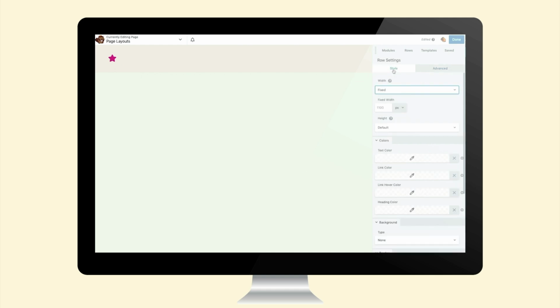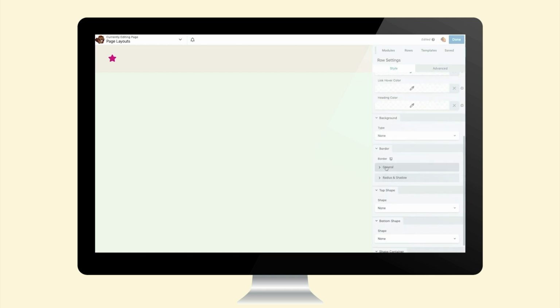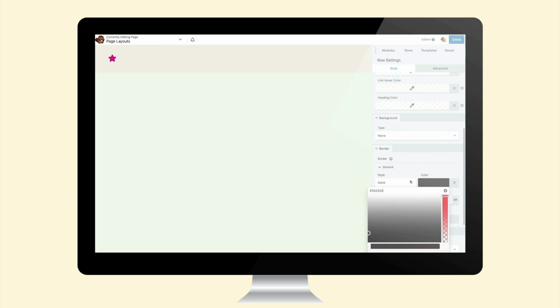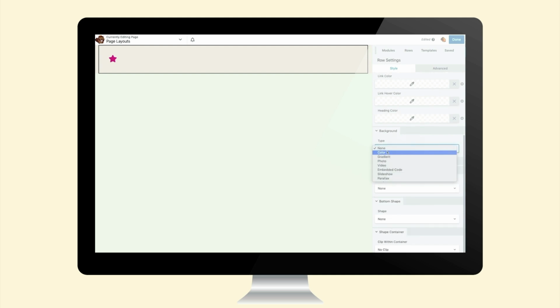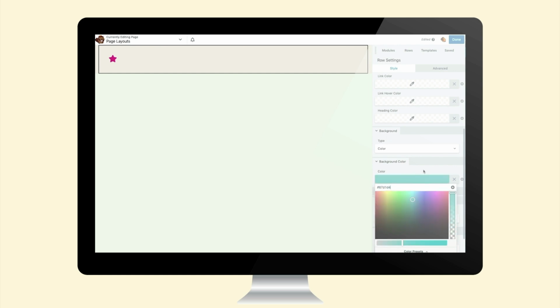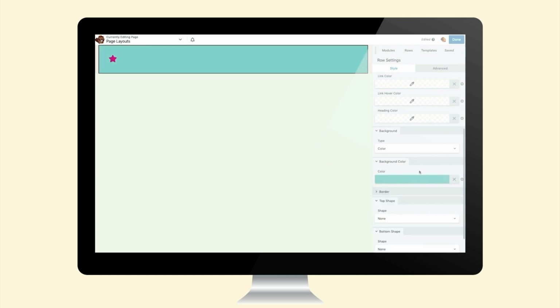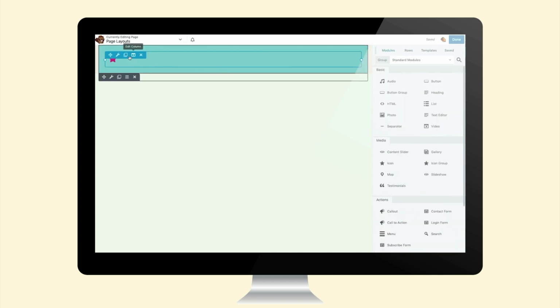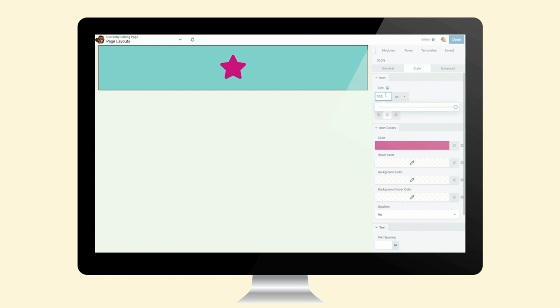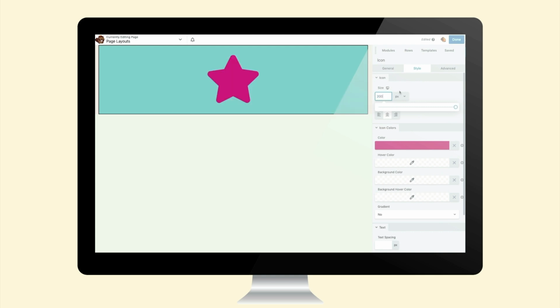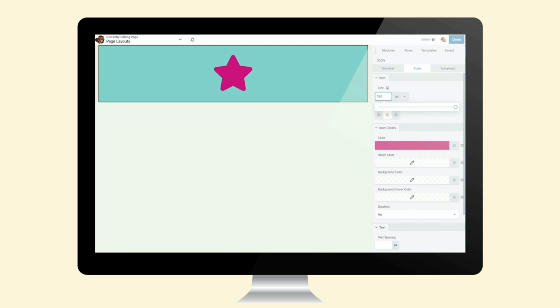So click on your row settings wrench, then click on the style tab, and we're going to add a border to our row. Still under the style tab in our row settings, we're going to add a background color to our row. Now I'm going to open up my icon settings style tab to align my star center and make my star bigger. Okay, I think that looks pretty good.